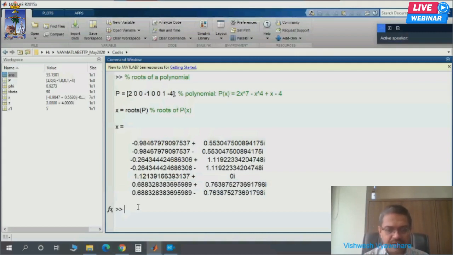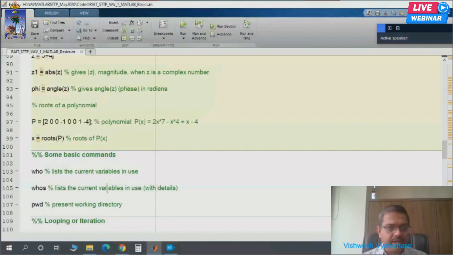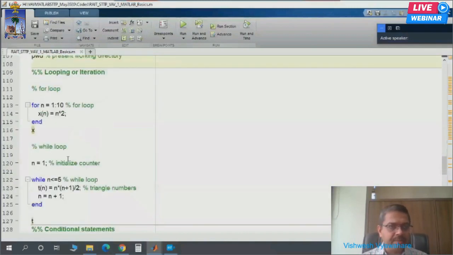Very easy to do in MATLAB. I want you all to appreciate the computational power of MATLAB. MATLAB, as I said, was initially developed to provide a solid computational tool. So this is how MATLAB gives you the answer. Let's move ahead.